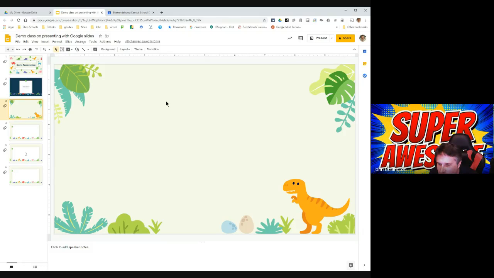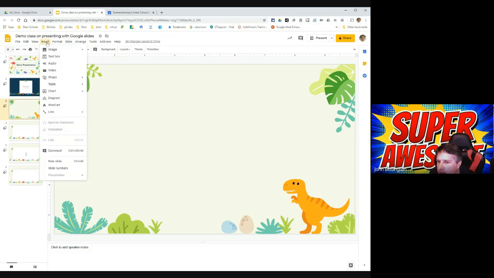All right. So you can choose the layout for your slide. So then how do we start adding our own content on here if we wanted to? All of that content, for the most part, is up here under the Insert menu. You can see we can insert images, a text box, a piece of audio, and a video, although we are limited on video, but we're going to go through each of these. Then we have shapes, tables, charts, diagrams, and word art.